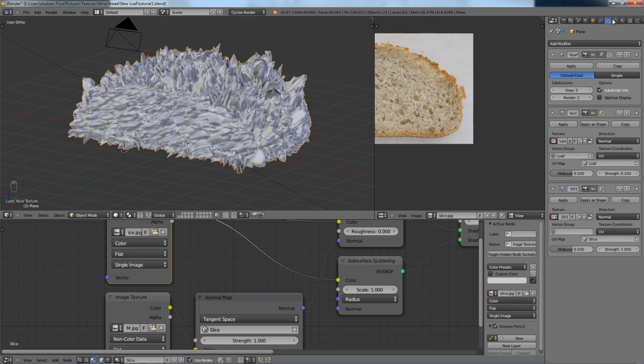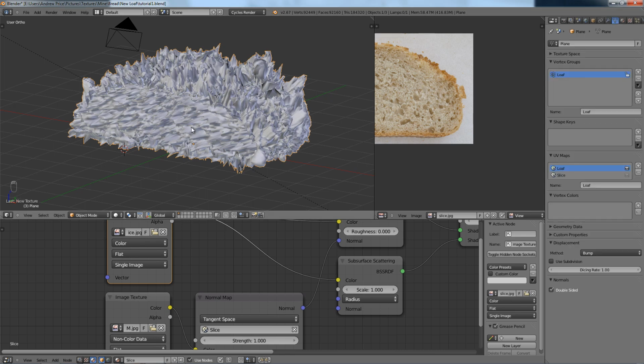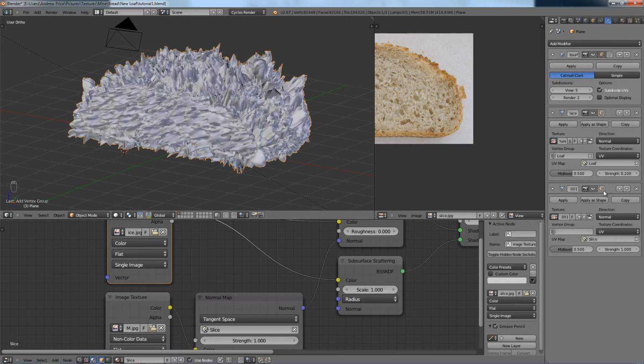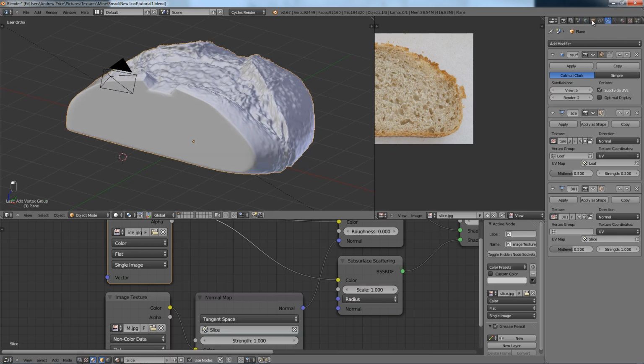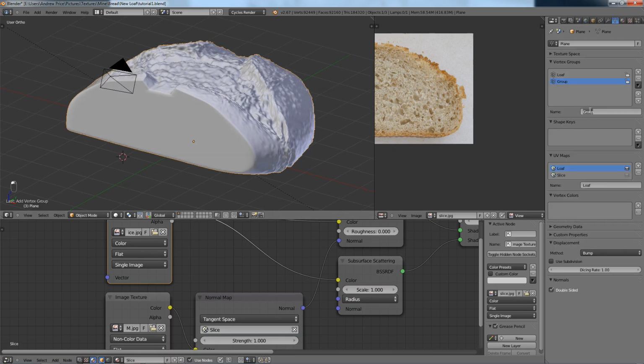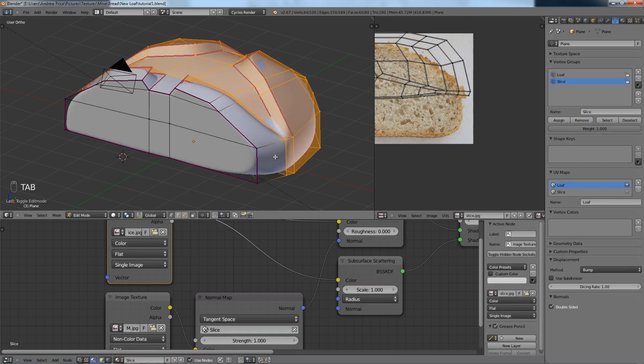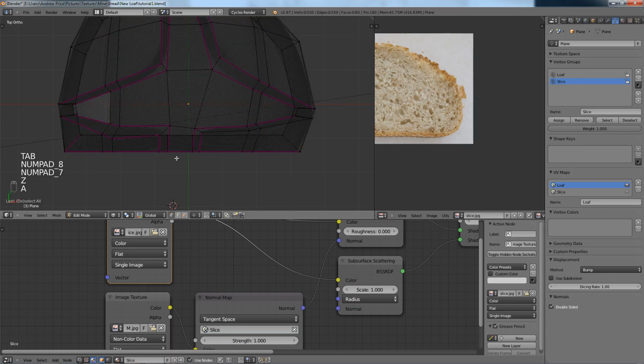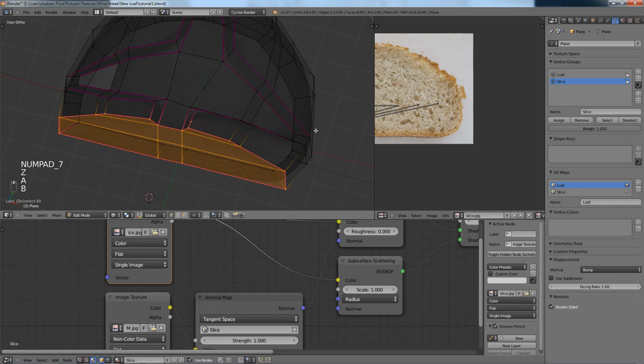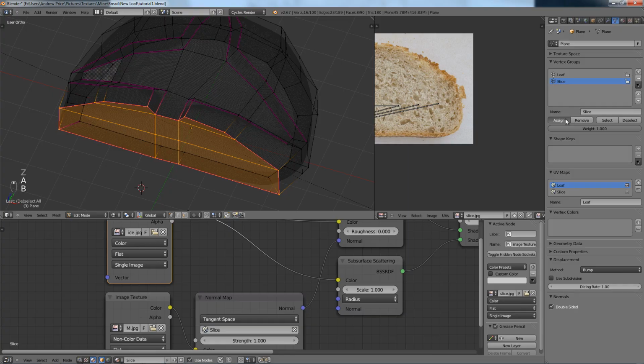So we need to actually give it a separate vertex group for the slice. So again, click plus for the vertex group here. And actually, let's just turn off the displacement map so we can't see it. Okay, that's good. And I'm going to call it slice. And I'm going to go into top view mode, and I'm just going to select these faces here, which make up the slice, and I'm going to hit assign.